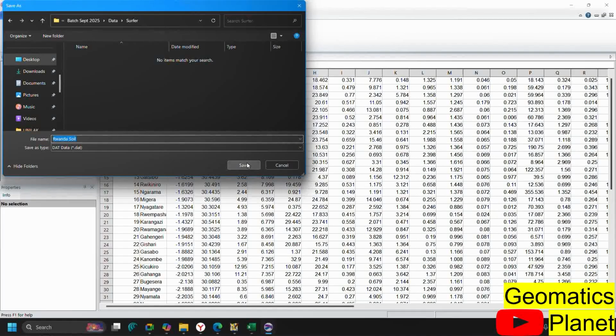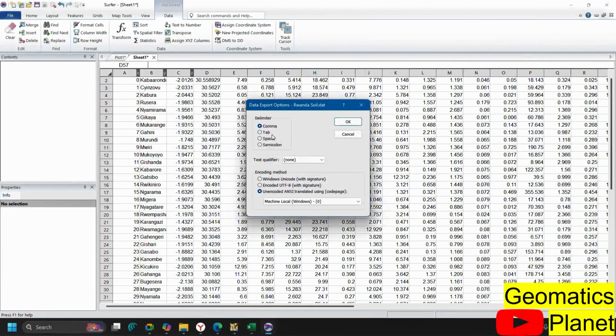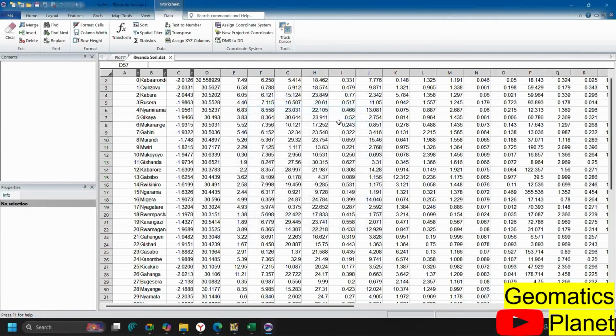Now, as you can see here, I have saved it. I want to save it as comma delimited. You see the way I make it here, so I can go ahead and click OK, and that is saved here.